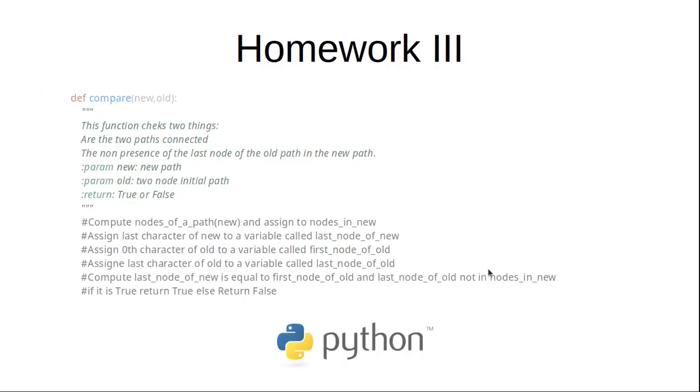Third function, compare. This function checks two things. Are the two paths connected, and the non-presence of the last node of the old path in the new path. The first parameter is new path. The second parameter is old, a two node initial path. It returns true or false.